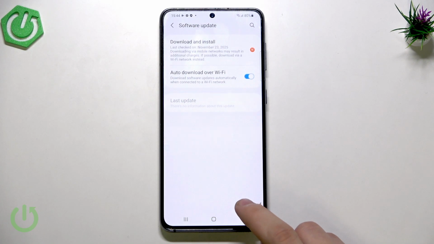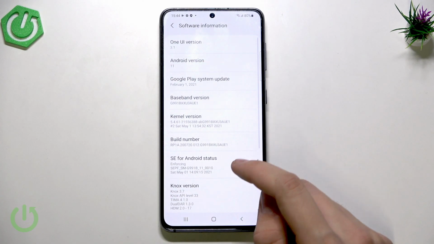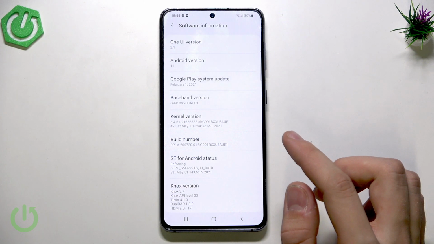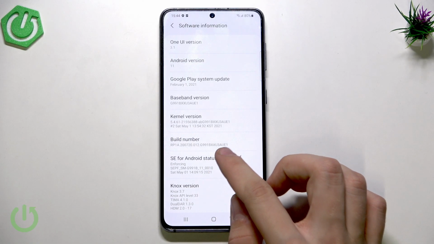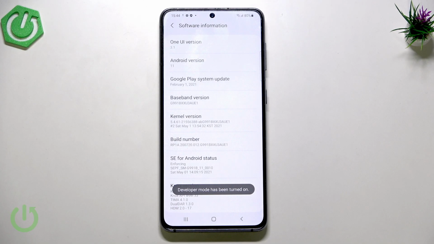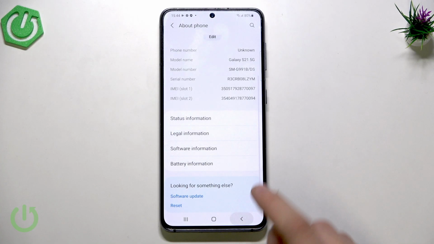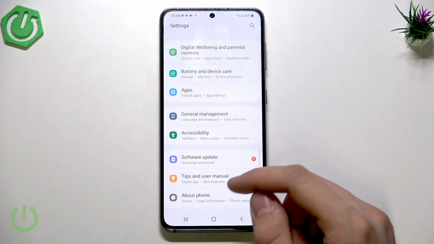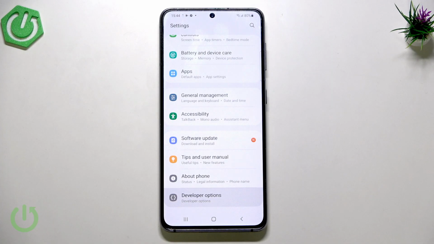Now we have to tap pause and go back, and now here we have to tap About Phone and Software Information. Here, the phone lets us know that we have the bootloader unlocked. Turn on the developer mode by tapping Build Number once again. Go back, and here scroll even further to the developer options.